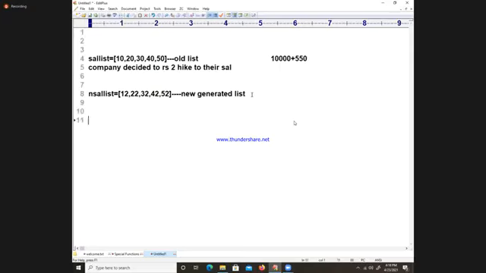One more example. Some list is equal to 2, 3, 4, 5, 6. These are my elements. Now I want to prepare the squares of the given list. I want to prepare the square list. Tell me what the square list is, please.